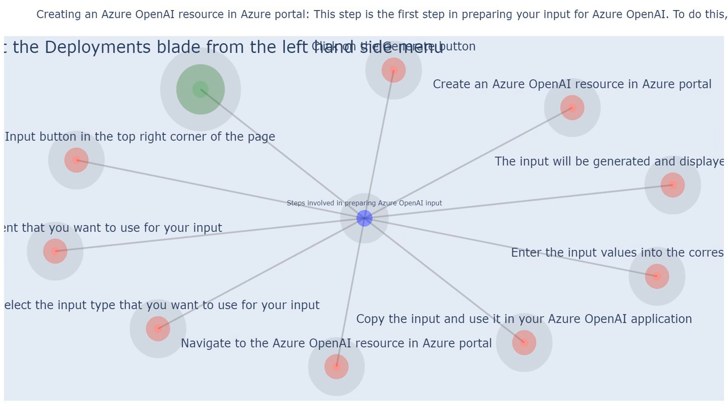Selecting the Deployments blade from the left-hand side menu. This step is where you will select the Deployments blade from the left-hand side menu. The Deployments blade is where you can see all of the deployments that are associated with your Azure OpenAI resource. Once you have selected the Deployments blade, you will be able to see a list of all of the deployments that are associated with your Azure OpenAI resource.